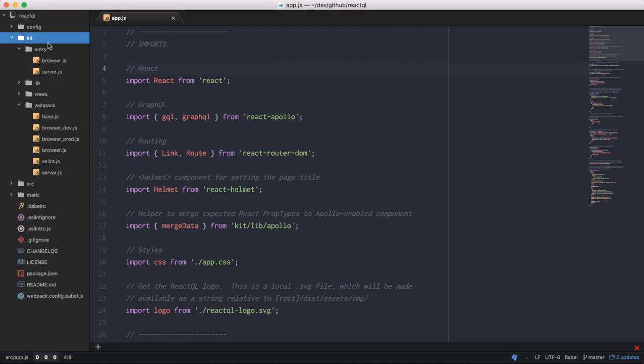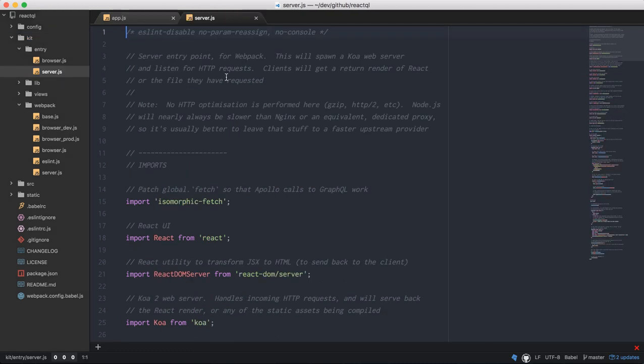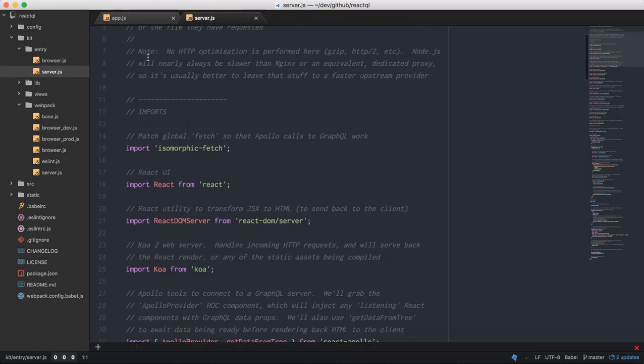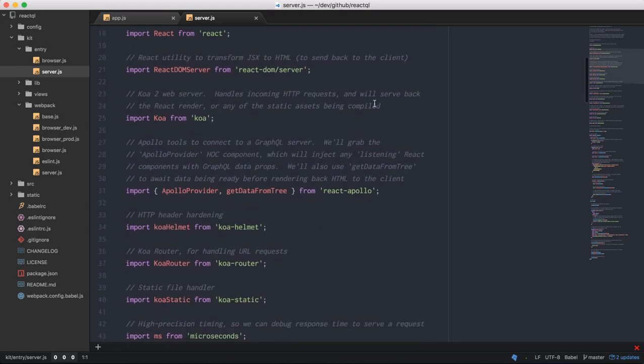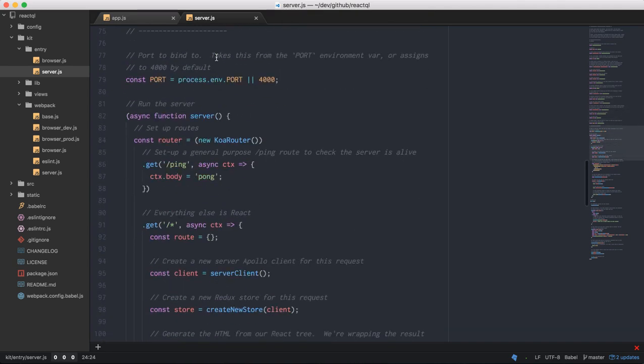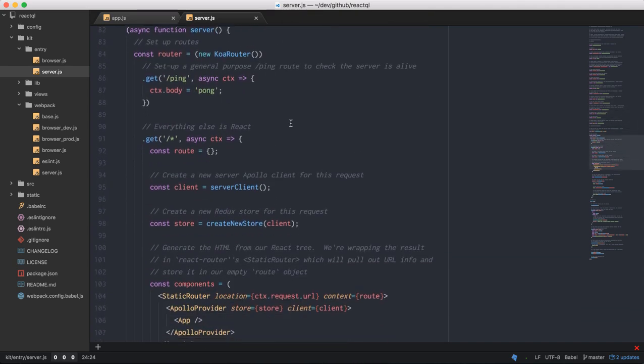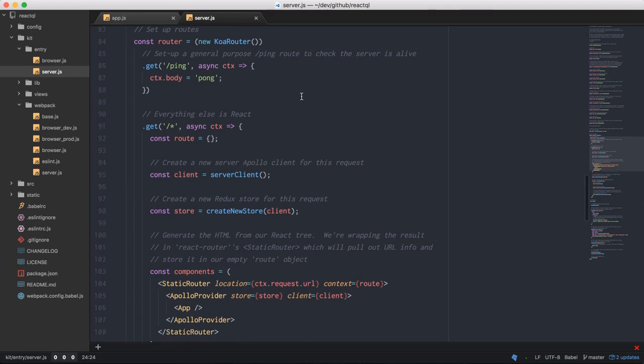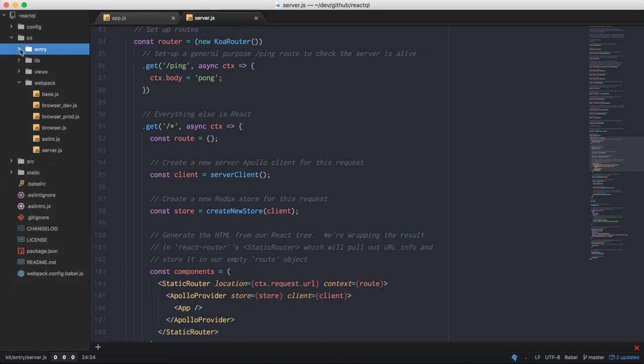You can jump into Kit and make changes directly to the entry points for the browser and the server. There's a built-in Koa web server. You'll notice a theme throughout all of these files is there's tons of documentation. I pretty much hold your hand and walk you through every single stage of what's happening in all of these entry points. So if you want to change anything specific, or you need to know why something is done in a particular way, usually there's documentation to accompany that and make it very, very easy to make changes.